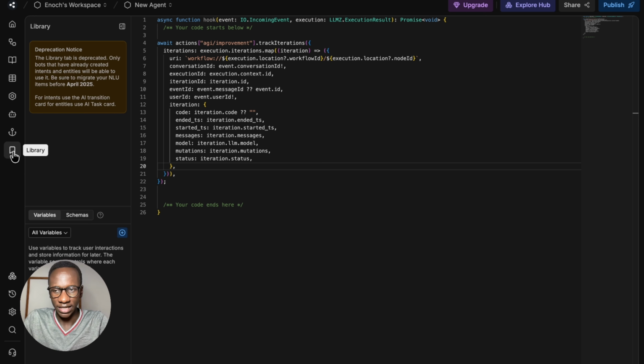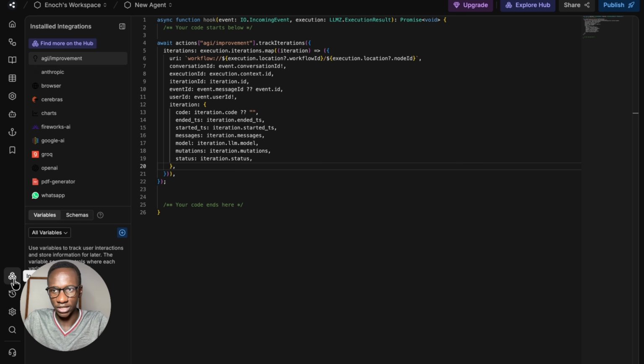The library has been deprecated, so I will not go through that. But if you click down to install integrations, it will show you all the integrations that your bot currently has access to. Now, these integrations over here are the default except for WhatsApp. So most likely when you create your bot, you'll have access to these.